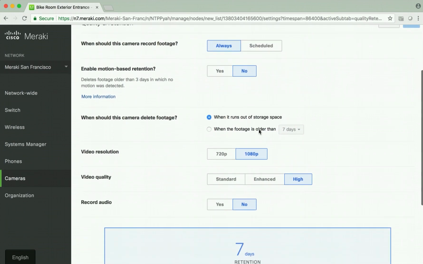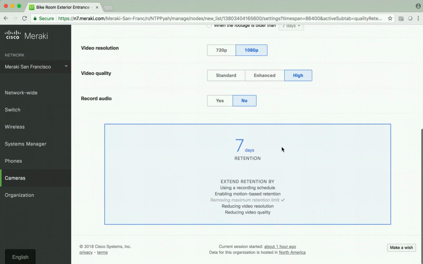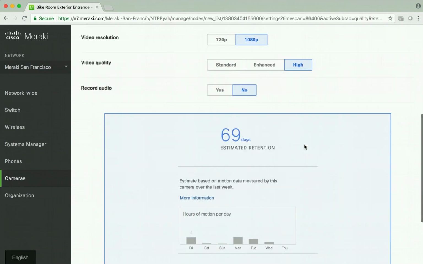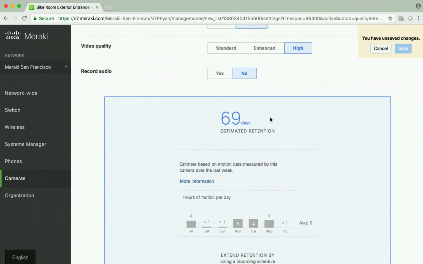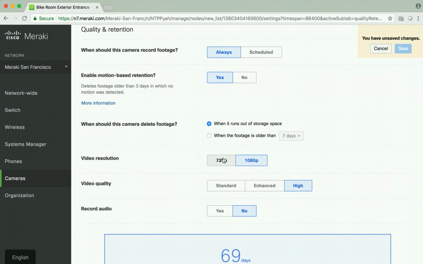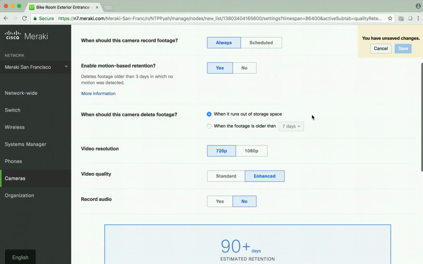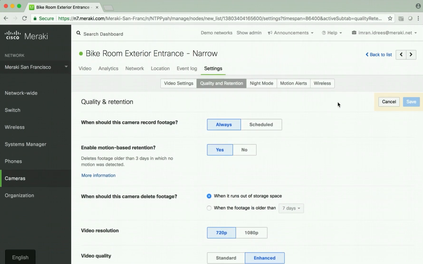You can also decide resolution and video quality, and based off all the parameters that you've inputted, it will give you an estimate of the retention here. So if I go ahead and enable motion-based retention, you can see that goes up to 69 days. If I bump down video resolution, it goes to more than 90 days. So in this way, we can go ahead and increase retention to the desired levels. So I hope that provided a nice overview of the sorts of things we can do right across the dashboard.